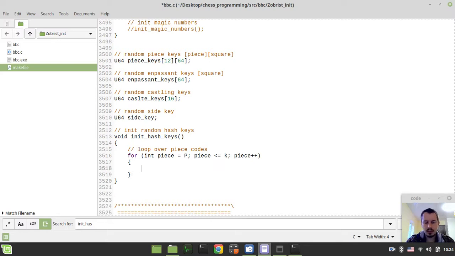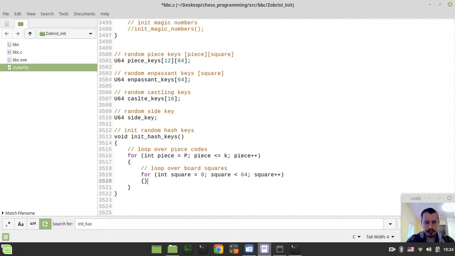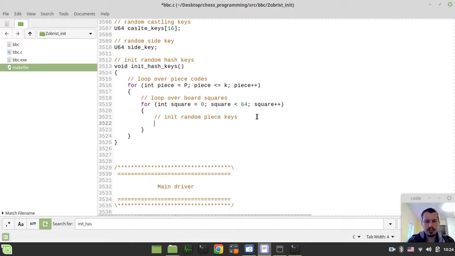And the second nested loop would be the loop over board squares. Okay, so we need to say for int square equals 0, square is less than 64, and square plus plus. And now we need to initialize random piece keys. Probably we don't even need these curly braces, let me see. So I'm referencing the piece keys by piece and square, and that's basically it. So well, I guess we don't really need these curly braces here.